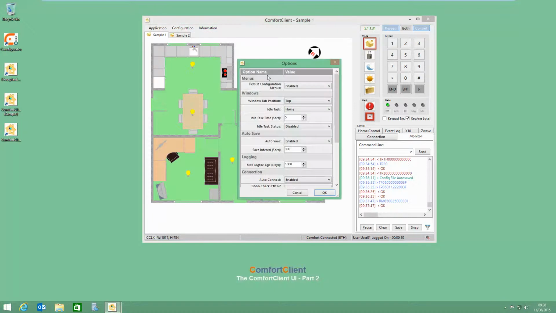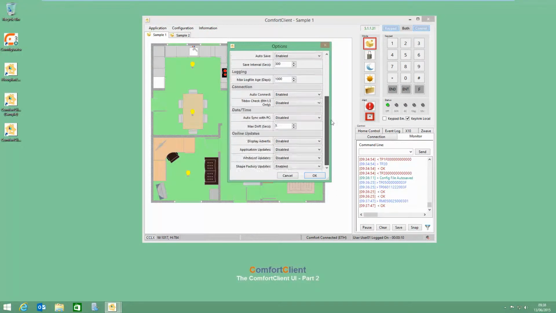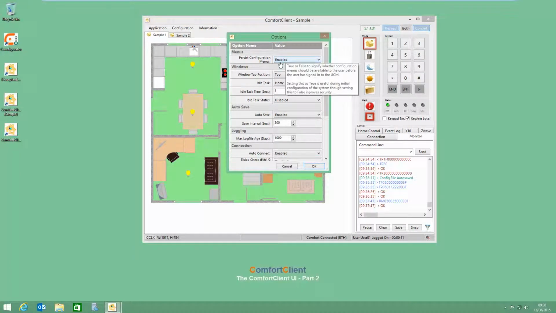So we touched on options when we looked at installation and part 1. If we just step through some of the icons that are available, persist configuration menus. Generally, when you first log into Comfort for the first time, the configuration menu is greyed out until you authenticate. Once you've authenticated, that configuration menu unlocks, which means you can then come into this option screen and change this to enabled. By setting that back to disabled, as soon as I log out, the configuration menu locks out. So it largely means you can't configure the system if you're not logged in.